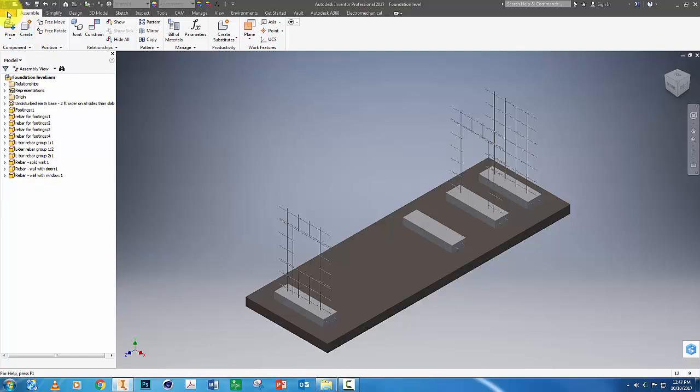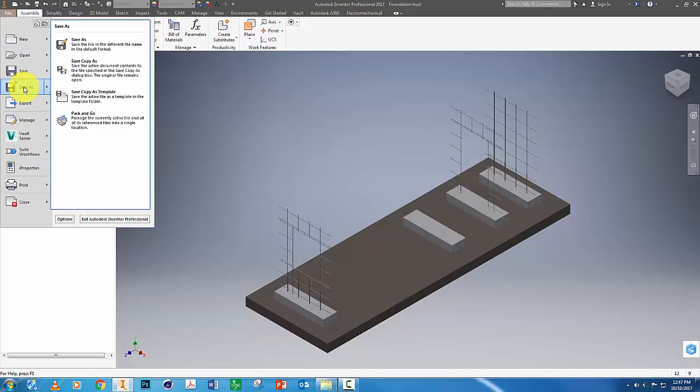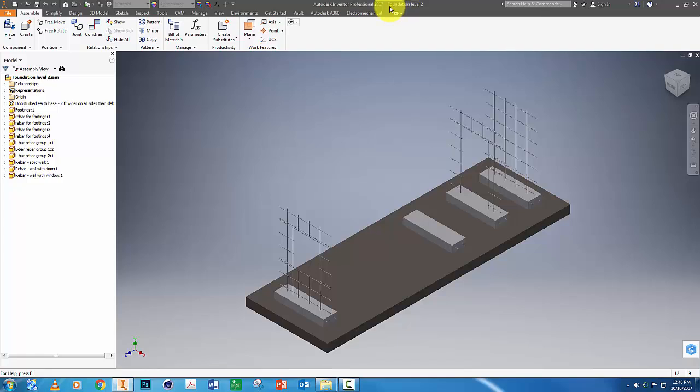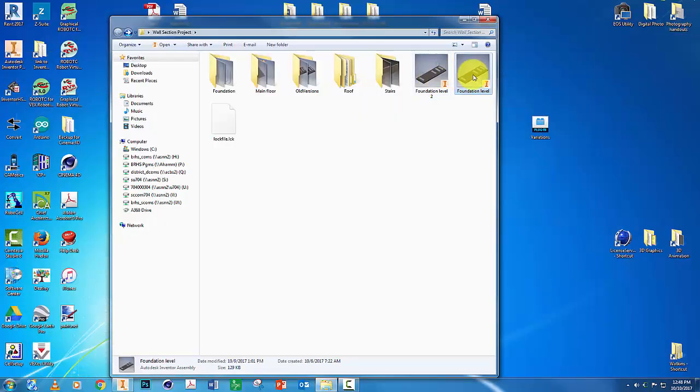At this point, go to File and choose Save As. And let's call this new assembly Foundation Level 2. Make sure that it is saved in your wall section project folder. And what that has done is it has closed our first assembly, and now we have a copy of that assembly that we'll continue adding to. That way you and your instructor can take a look at how your rebar came out on your first foundation assembly. I'm just going to show you again what I mean. Now we have two assemblies saved into our project folder.